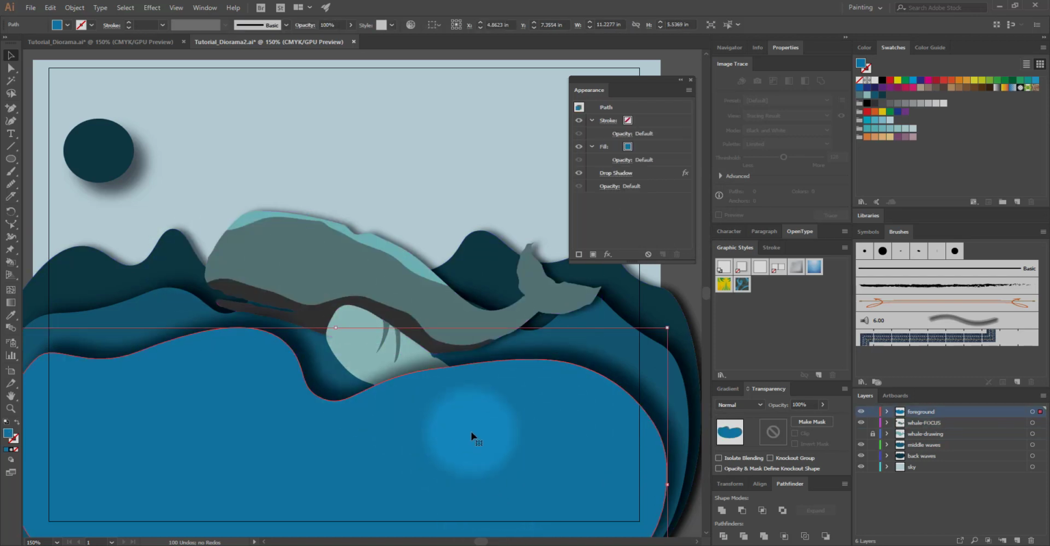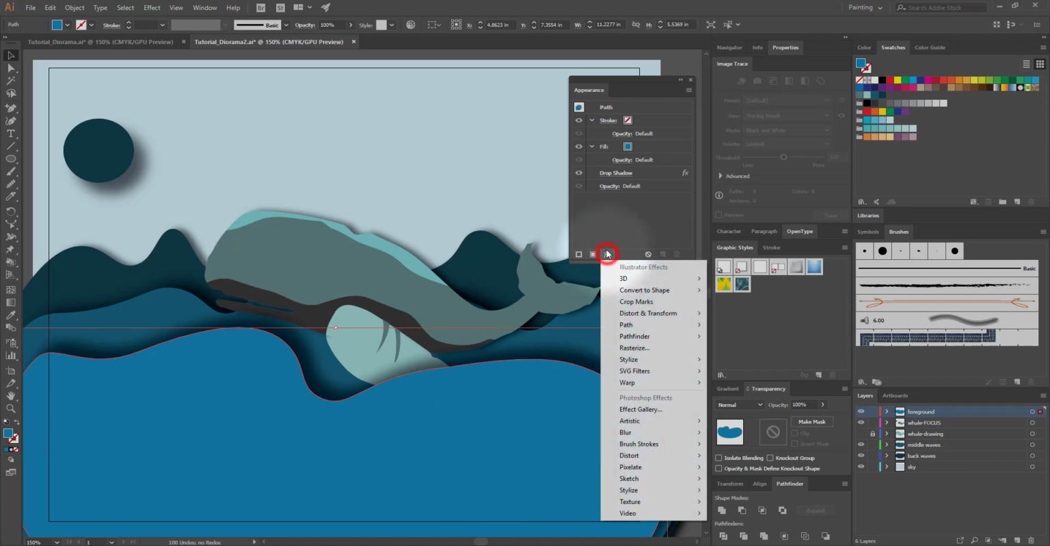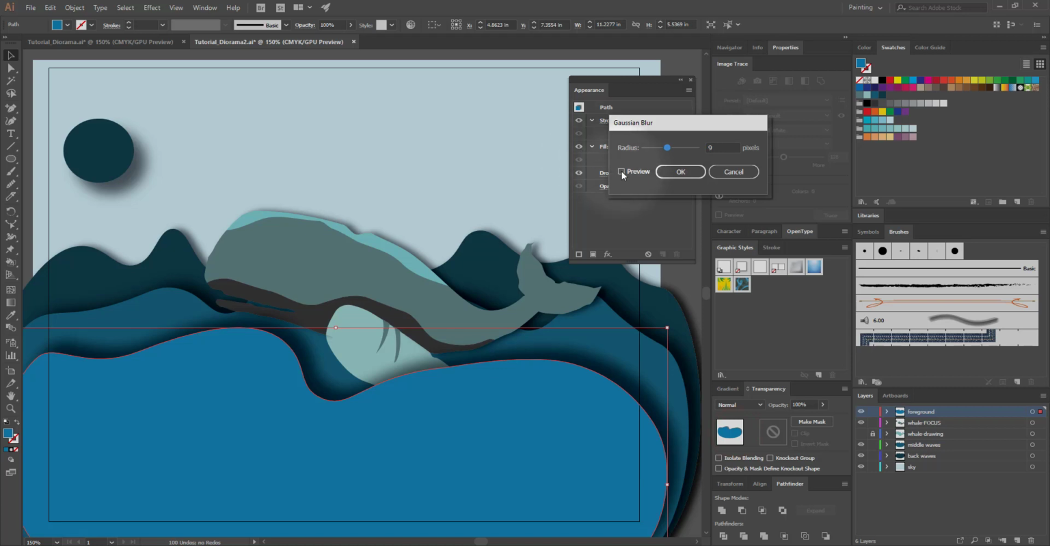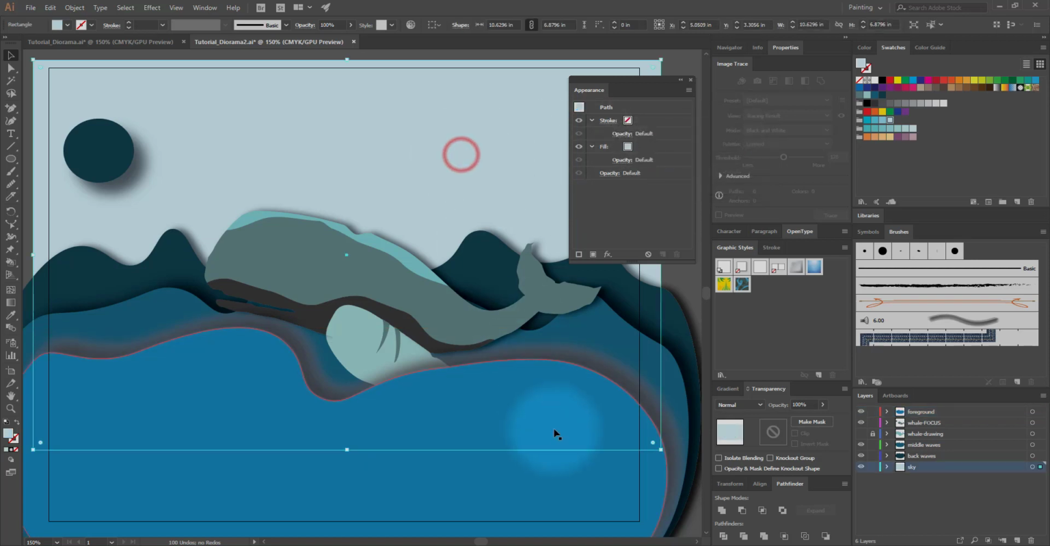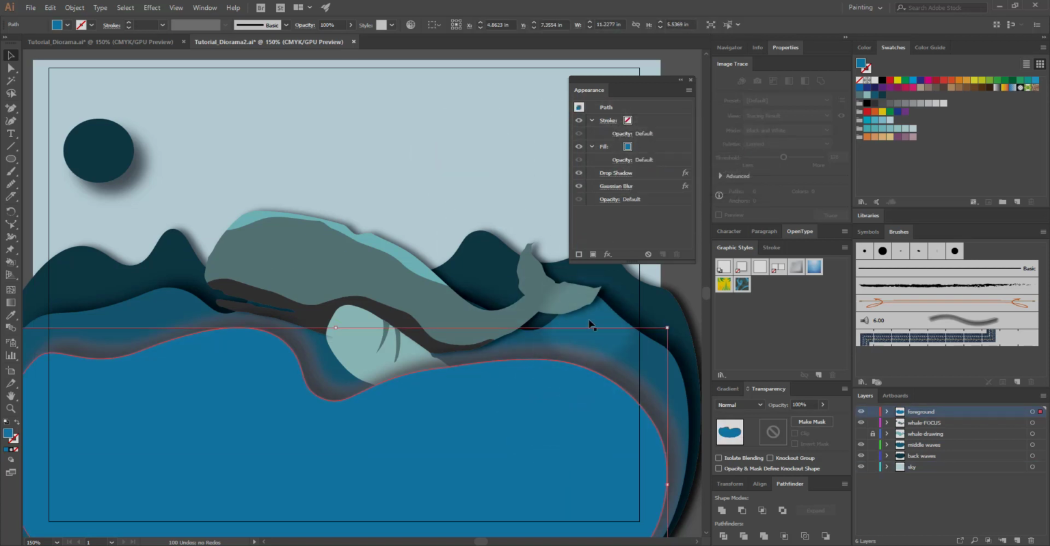So I'm selected on my foreground here. I'm coming to the FX, blur, Gaussian blur, and preview. And you can see that the shadow is getting messed up. So I'll show you how to fix that. So I'm going to do about 4. Press OK. And that shadow looks terrible.